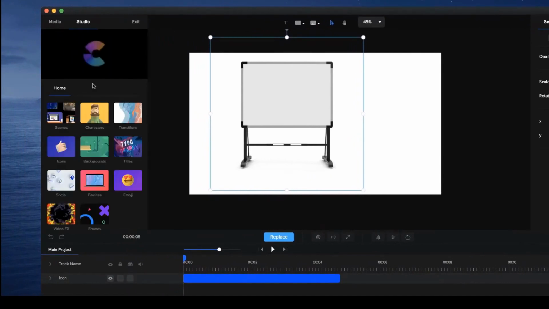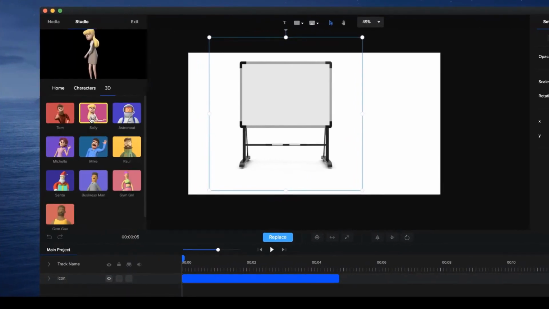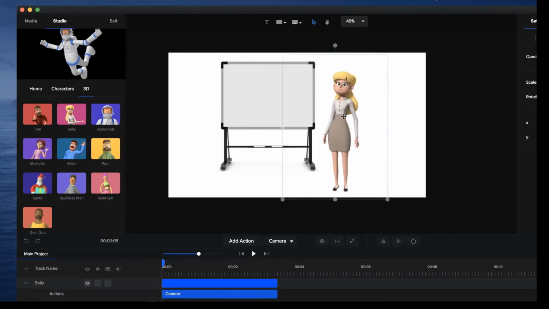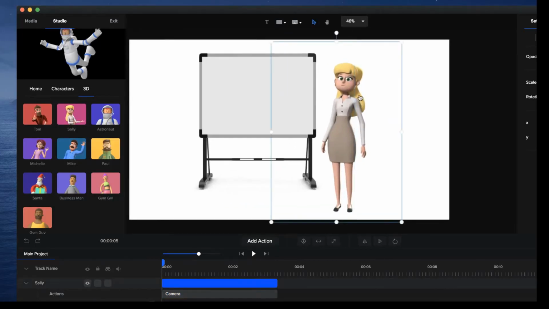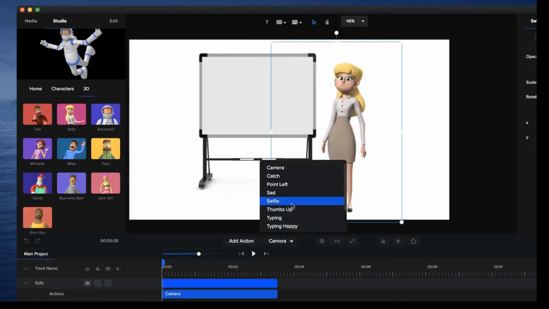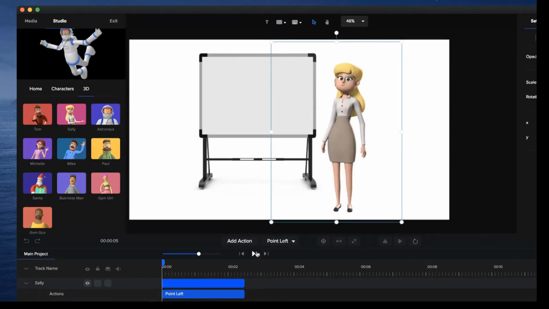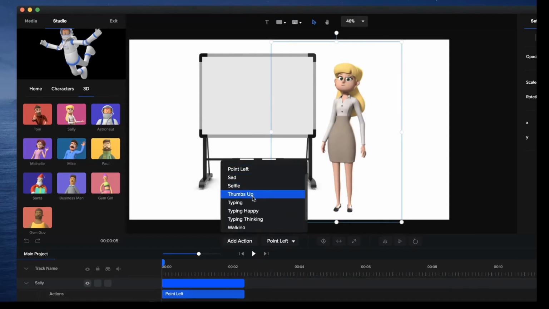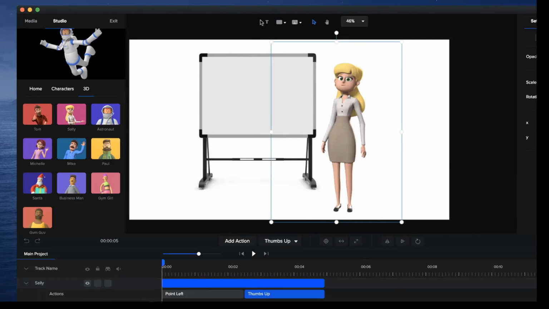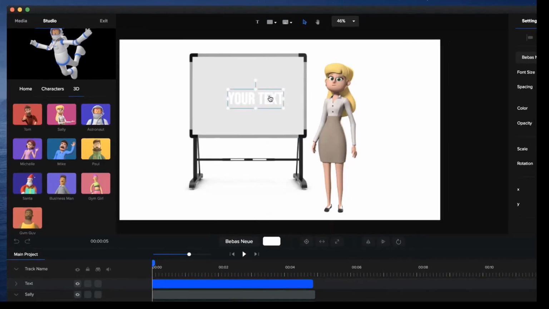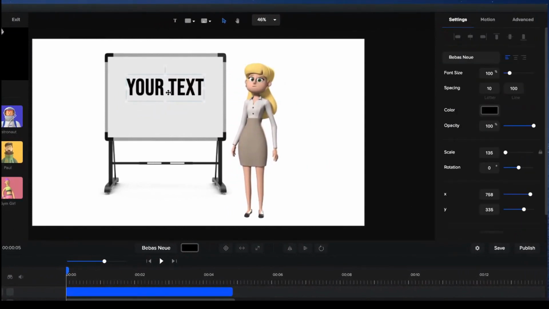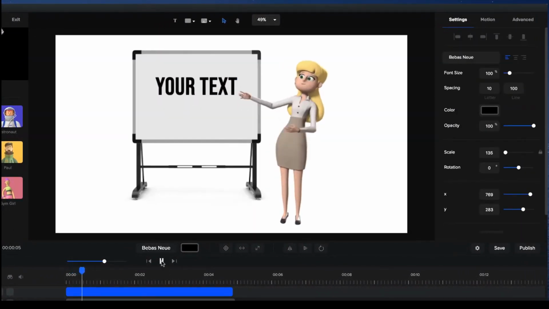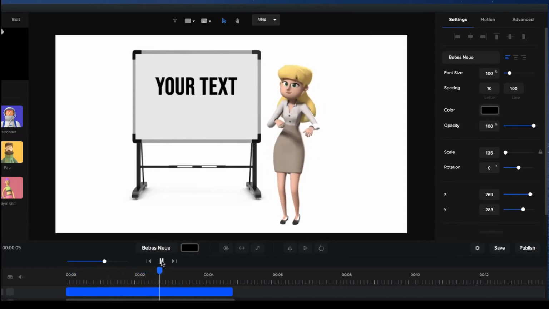What I could do is go to Studio, go to Characters, and I'm going to go grab Sally and just drag her over here. And you can see that these real objects really do look good with 3D characters. So I'm going to select her and go to Action and go to Point Left. And let's go to Add Action and maybe Thumbs Up. And what we could do is add some text. Let's go to Text Layer, and I'll make this text black. And I'll just position it up like that, okay? So if I just preview this, that's looking really, really cool.